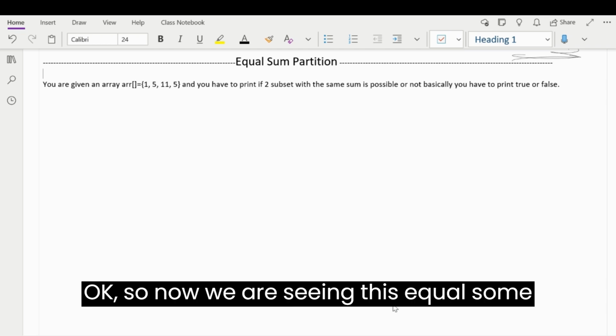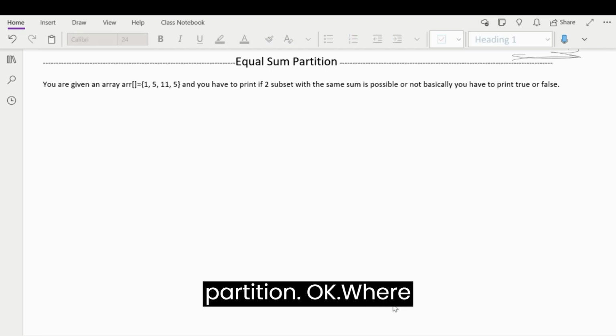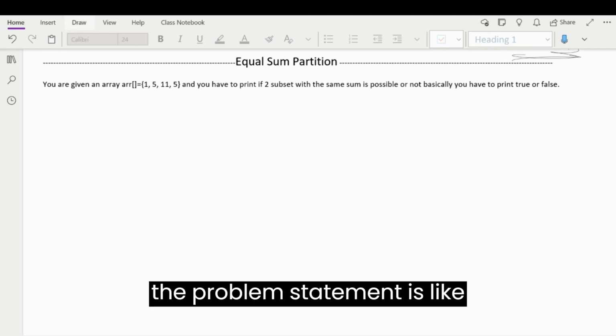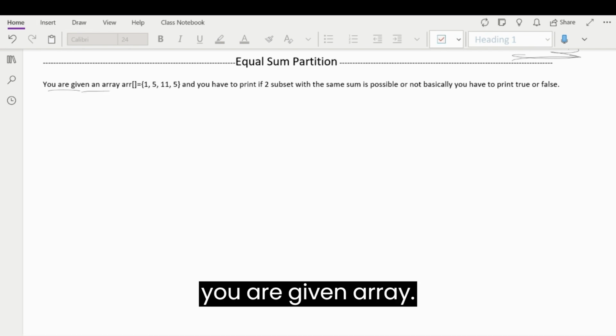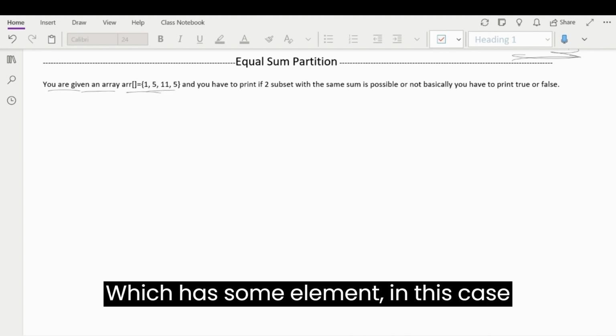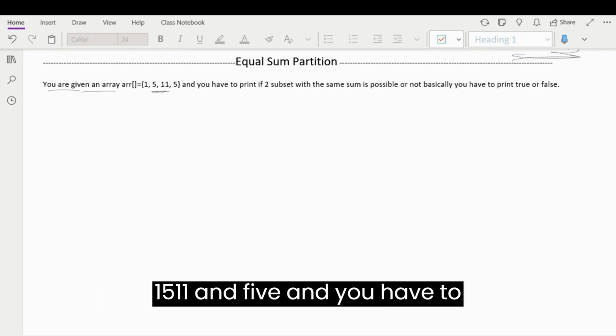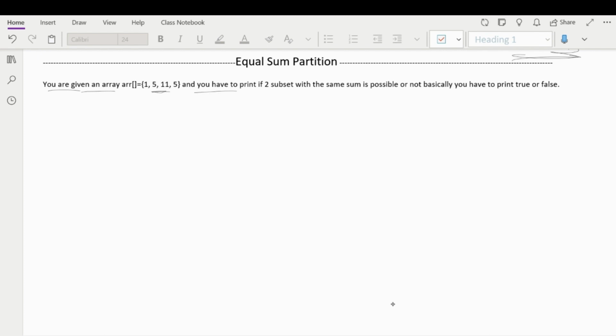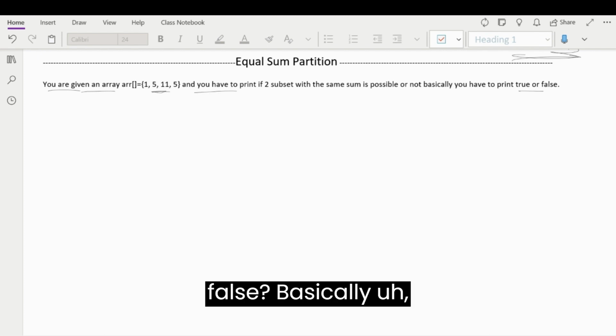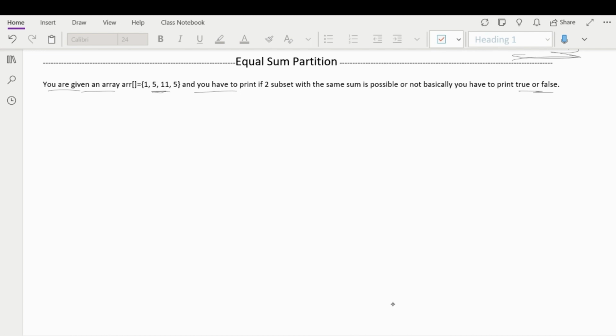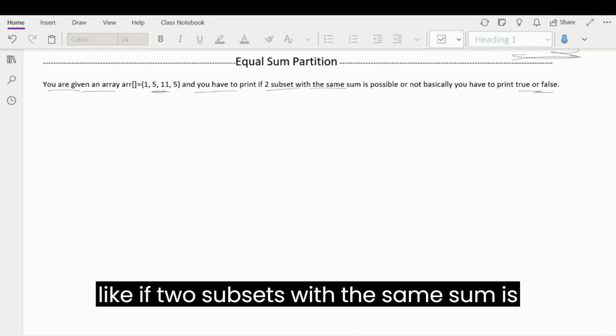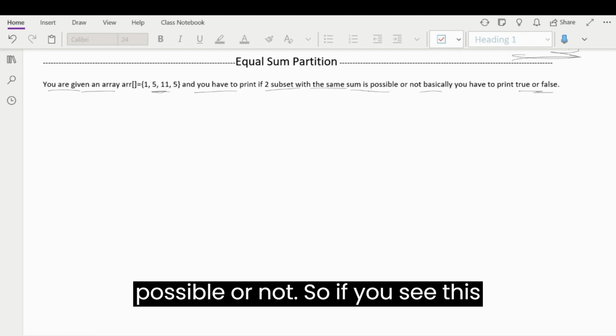Okay, so now we are seeing this equal sum partition, where the problem statement is: you are given an array which has some elements, in this case 1, 5, 11, and 5, and you have to print true or false basically, if two subsets with the same sum are possible or not.